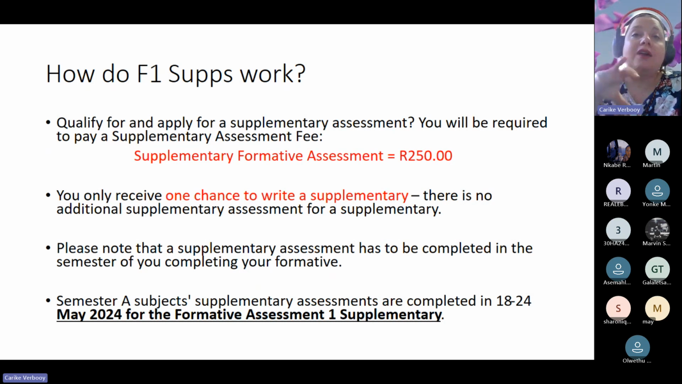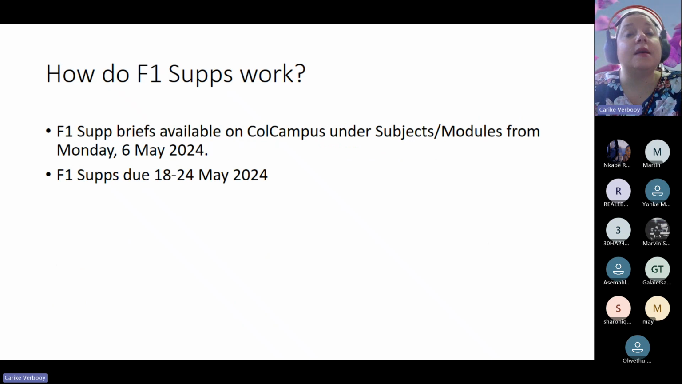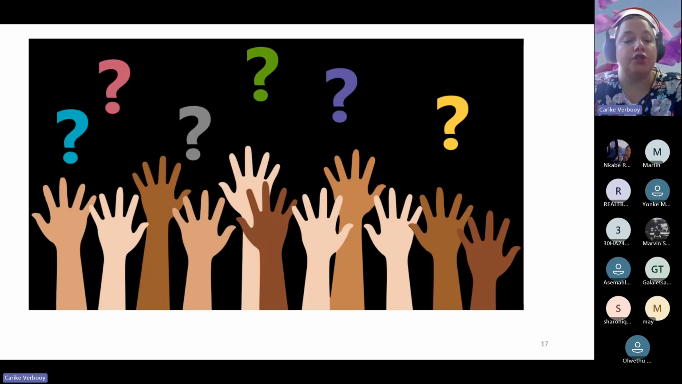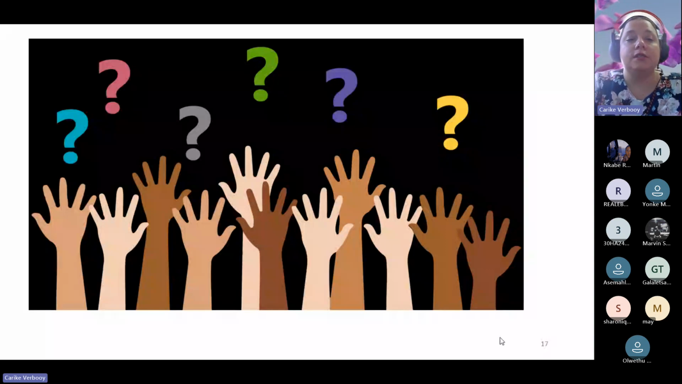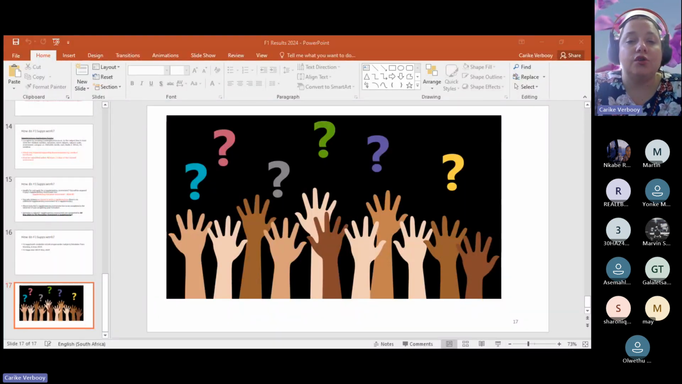And also, you have to complete these formative 1 subs between the 18th and the 24th of May. Submissions will close on the 24th of May, and there will be no later submissions for these formative 1 assessment supplementaries. And then the sub briefs, some of them are already available, but all of them will be available from Monday the 6th of May. And as I said, supplementary submissions will be taking place from the 18th to the 24th of May. So now is your opportunity, if you had any questions, to go ahead and to ask me.